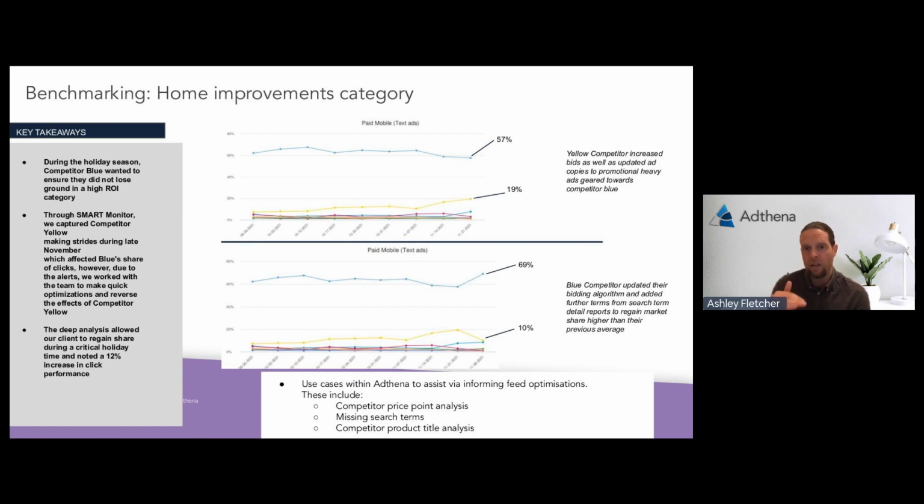When you dig into these trends by segment, you really understand price point analysis, missing search terms, product title analysis on Google Shopping as well. So it's really the how. No one wants to be on the hook to say, why have we lost 9% market share to our closest competitor, and not have the answer? And this is why ad copy is so critical in answering that.